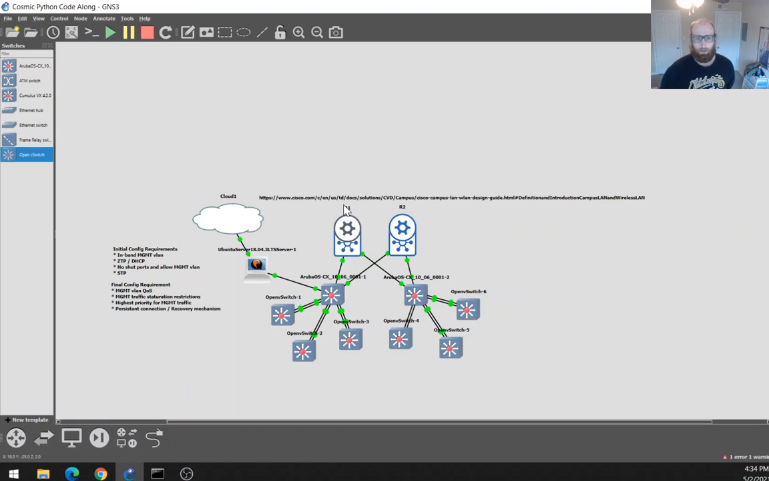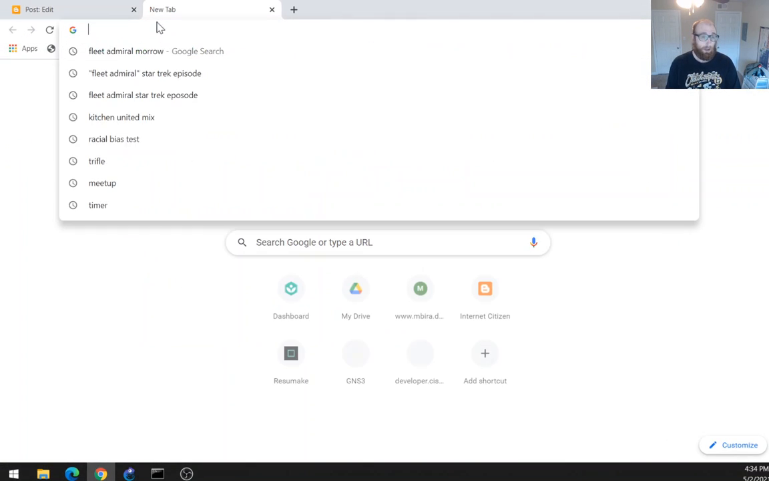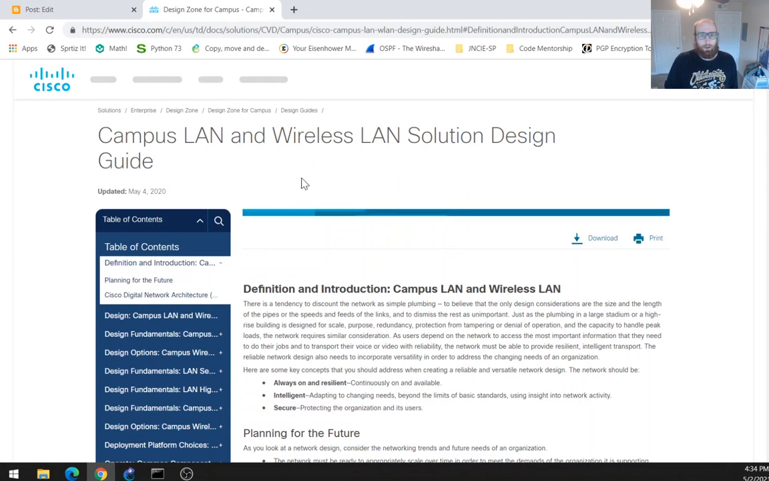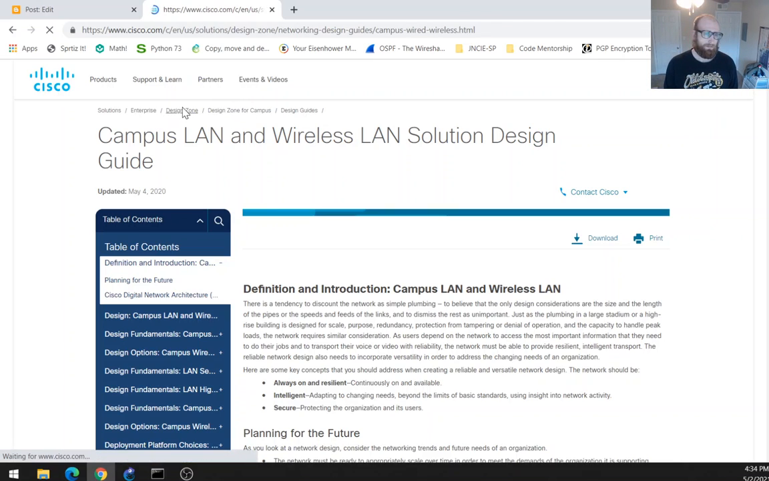to the business needs, and we're just going to assume that the business needs align with this Cisco design guide. In our case, we're just going to have a campus LAN and wireless LAN business, but there are other kinds of designs.